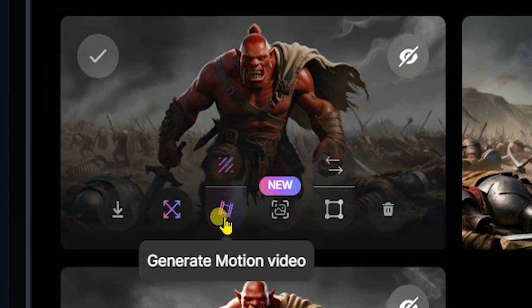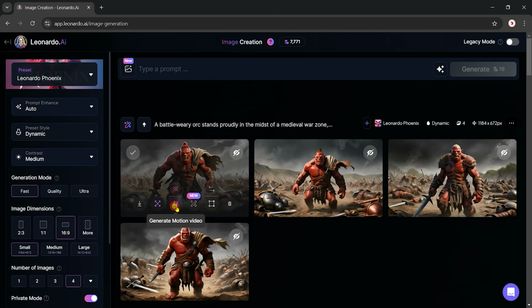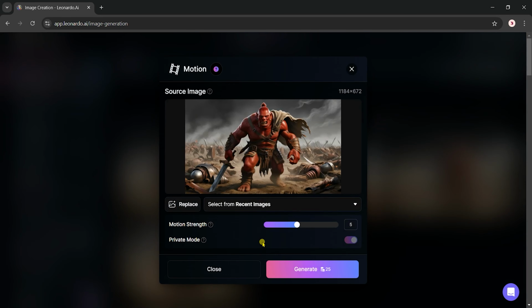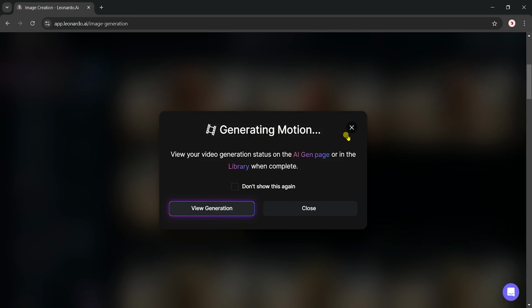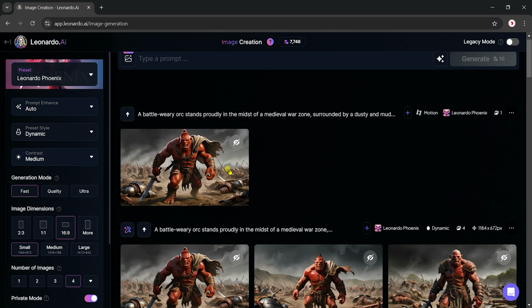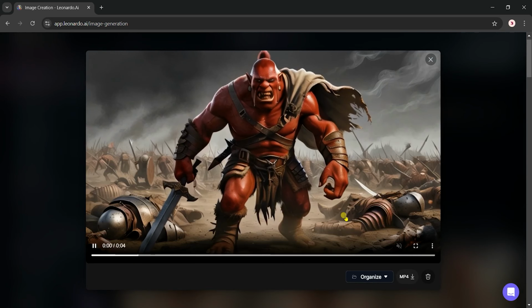The second one is Generate Motion Video. This creates a simple GIF-like motion video from the still image. Let's create one. After clicking the button, a new pop-up window will appear to customize the settings for video generation. Here, you can only change the motion strength, which determines the amount of movement in the output video. Then, click Generate, and wait a little to see the results. The video looks nice, and it's funny.